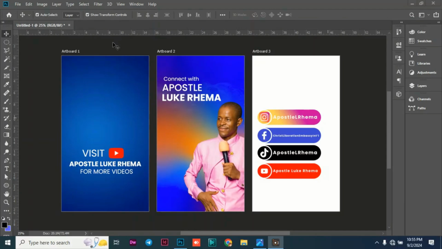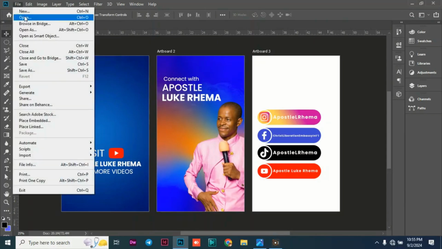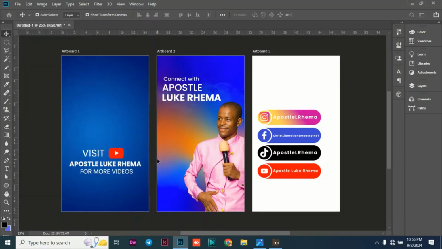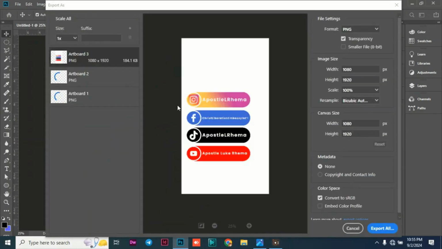Now, in order for you to export this, you just click on File, and then you go to Export, and then you go to Export As. Why are we selecting Export As? Because in this case, we want to customize the way we want the exportation to take place. If you are not sure of the format that you are going to use, then you're supposed to use Export As. Then we are going to specify the file formats that we are going to use for all these three canvas.